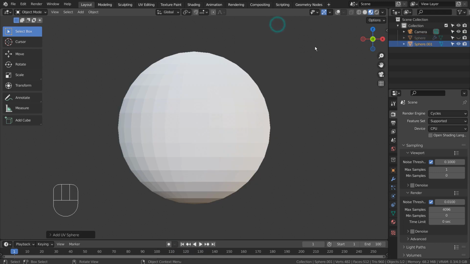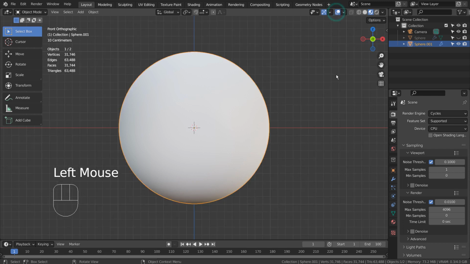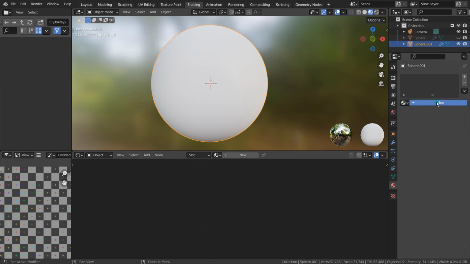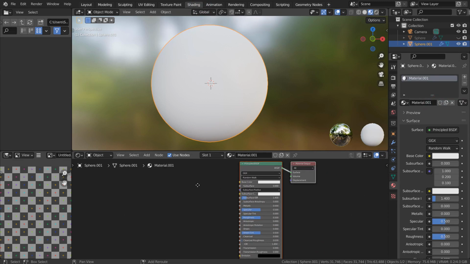I have used a UV sphere. Ctrl 3 to subdivide, and right-click to shade smooth. I'll show you how I have added the grid material. It's showing what I have already created.